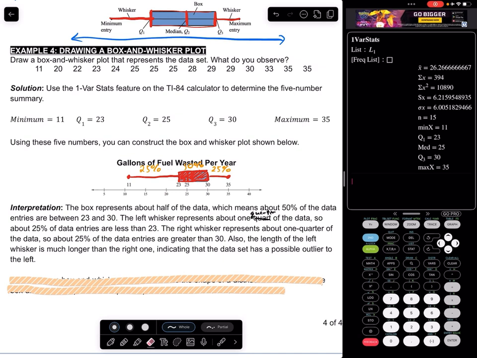Now from the previous examples, when we went back to example 3, we did notice that 11 was an outlier, and this box and whisker plot confirms that. So example 3 confirms example 4, example 4 confirms example 3. We can see that 11 has been pulled pretty far away from the rest of our data.